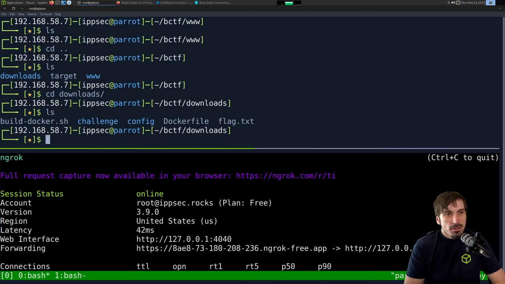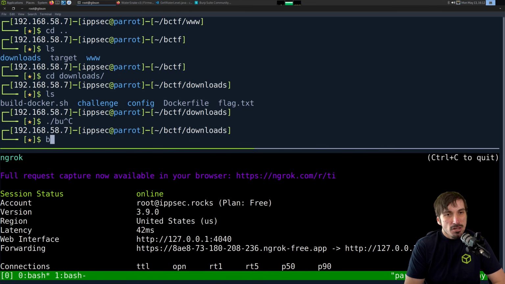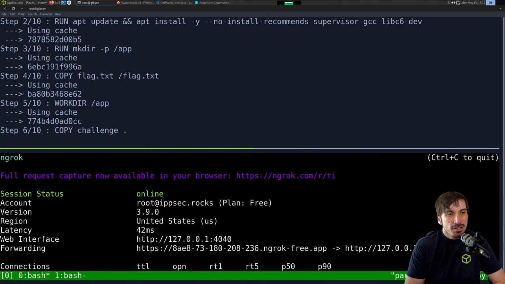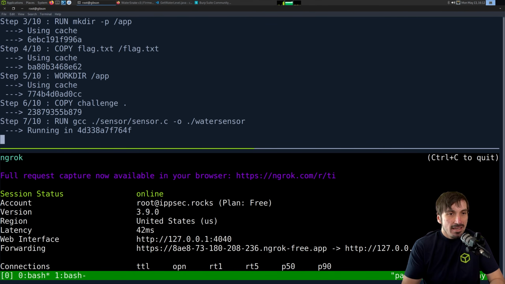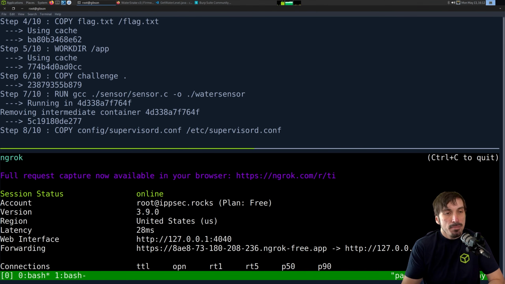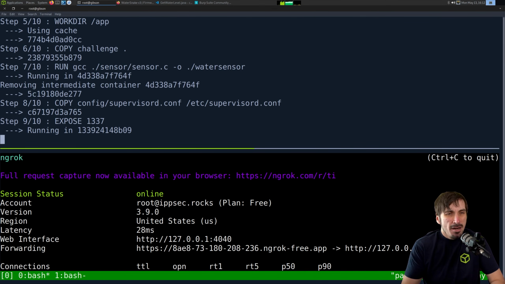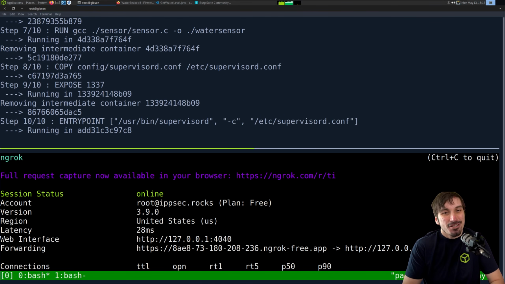Well, the first thing I do is probably build this Docker out. So I'm going to do bash build Docker, and I already have Docker installed on my local host. So it can run all this. So if you don't have Docker installed on your local host, obviously this is going to fail because it can't run the web server. Like it can't run a Docker if you don't have Docker installed.